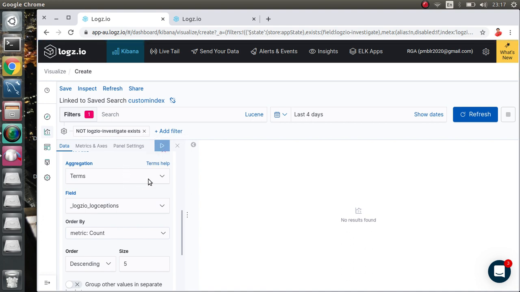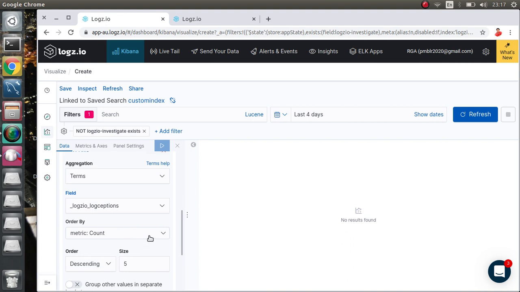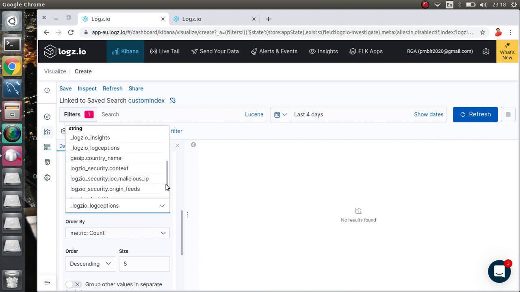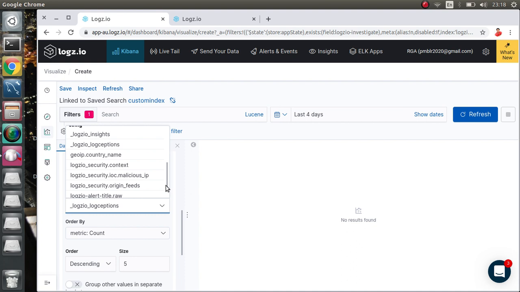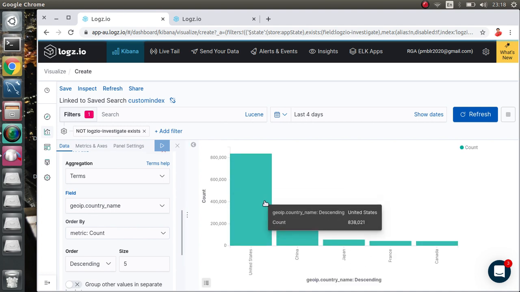Till now it is not there. Okay. So actually this field is not coming, that's why. GUIP country name is a string, it will work. I think, yeah, it is working now.